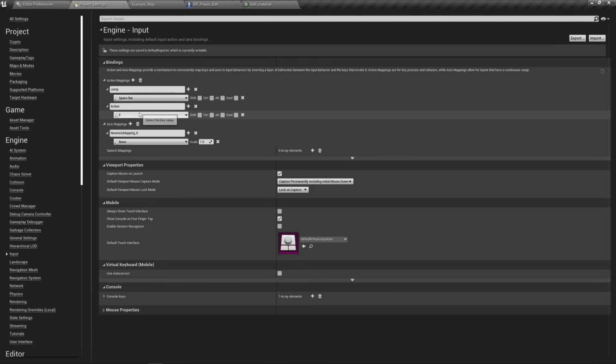This will happen when we press the E button. Now over here for our axes, we are going to say move right. This is going to be the name of the axes. And now over here, not pressing this plus button, but pressing this plus button to add another input.